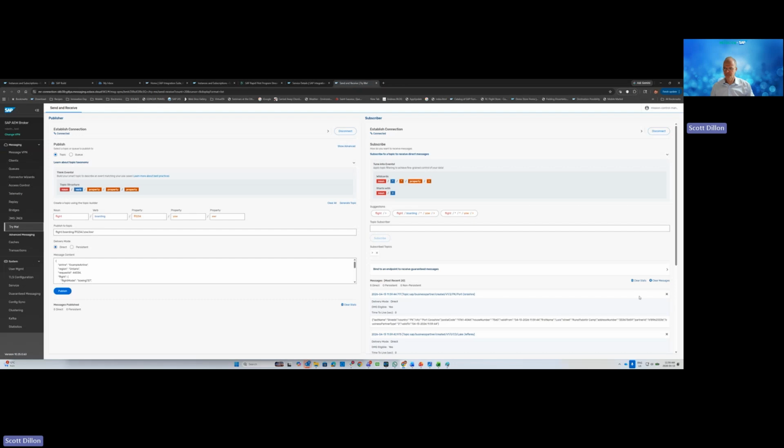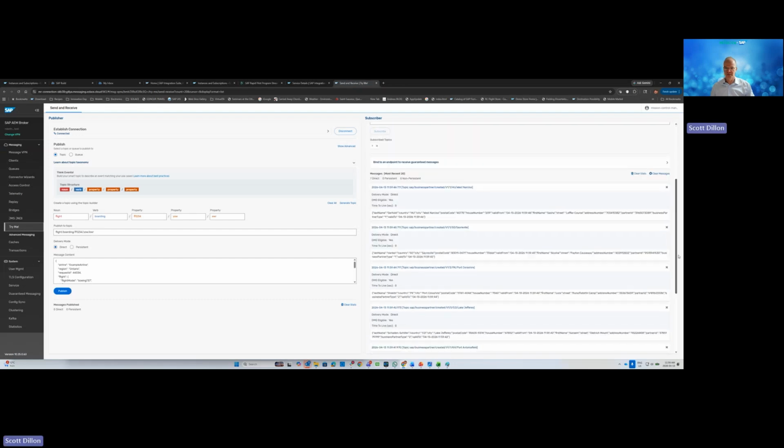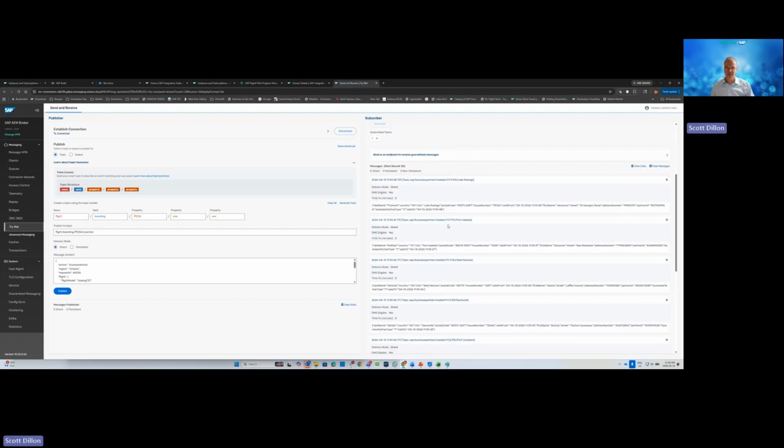If I go back to the Try Me tab, you can see every second I'm getting a message in. And lo and behold, it's an example of what could be a typical format of an event coming from SAP. You'll notice it's not IDOC format, it is in JSON format. That's just the format that we chose for this. You can also see the topic, SAP Business Partner created V1, with a few attributes at the end.